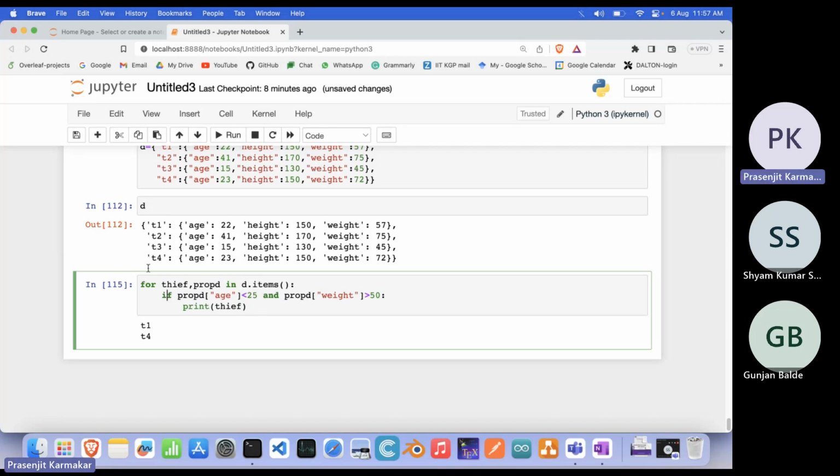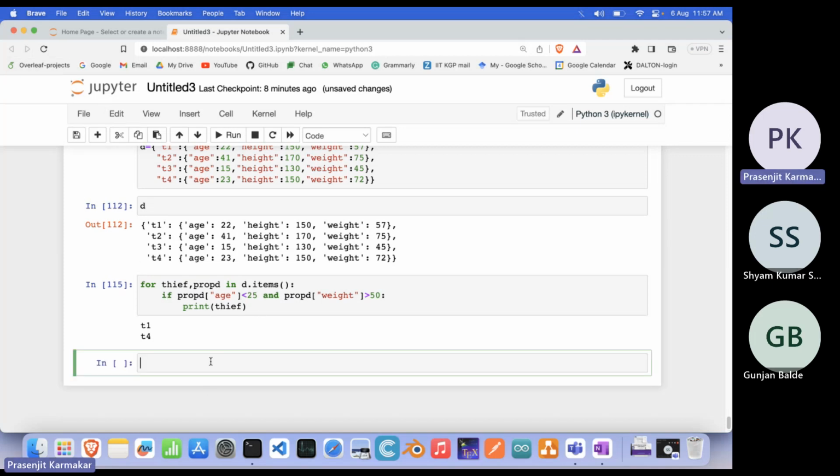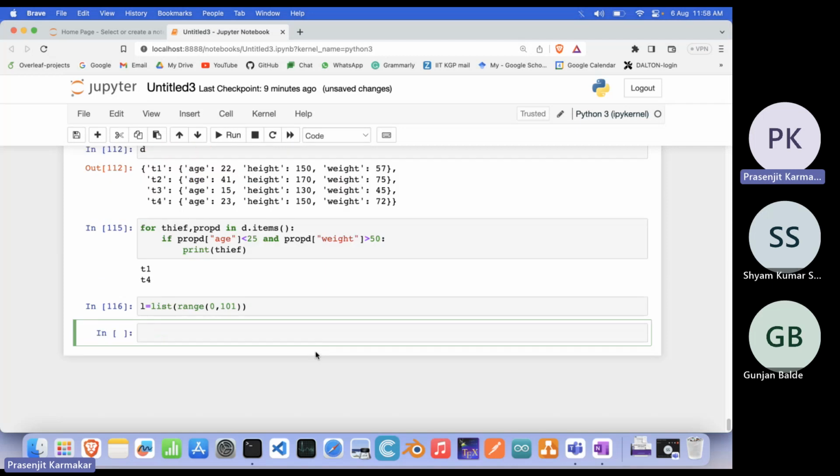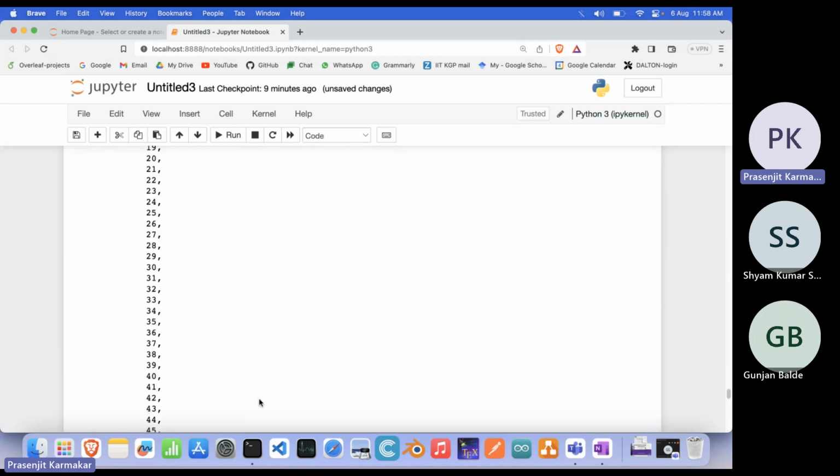So another thing I actually forgot to mention is list comprehension, but that's an advanced topic, so we'll touch upon that later on. It's something like this. If I want to create a list from, let's say, 1 to 100, I can cast a range to a list, right? So 0 to 101 will give me a range of 0 to 100, and then I cast it to a list. If I check, now it has all the values, right?